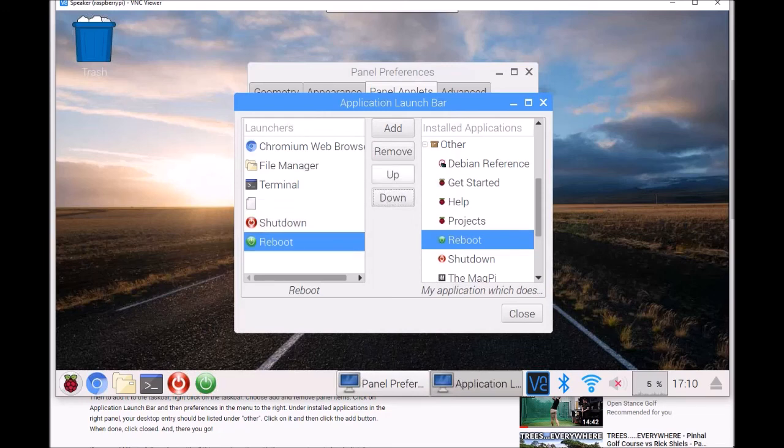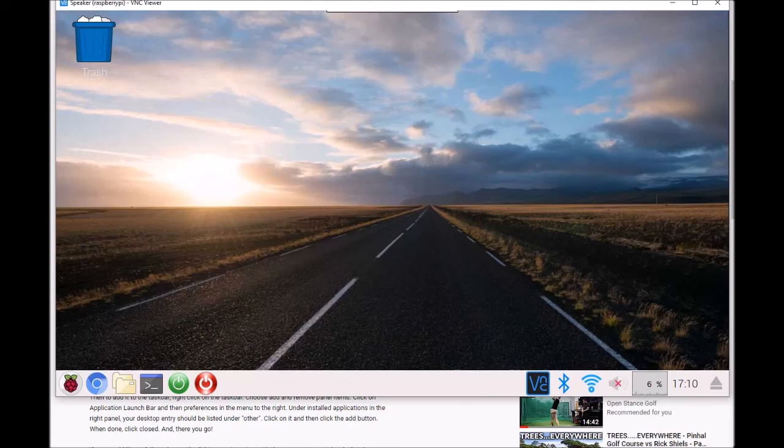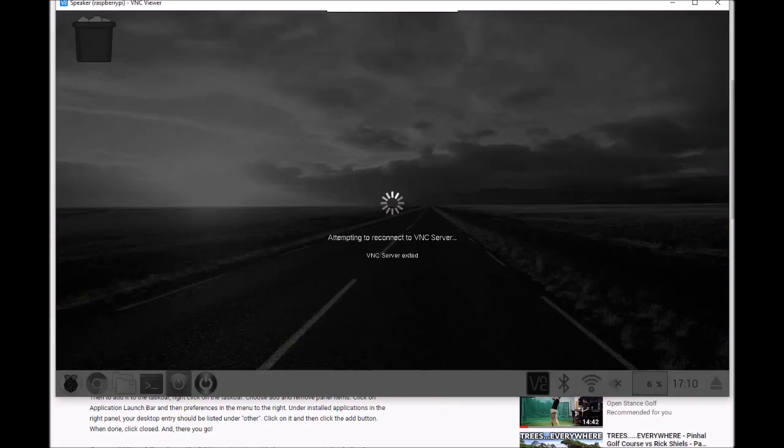And I think on Buster, it'll add a little plus mark here, and then you add it, and then you can move it down. So anyway, that's a little of my experience with Buster so far. And then you close it, and then close this. Now, when I click on that, it should reboot my Pi. And so it's doing that right now. So I'm going to probably stop the video and then go back and bring it back up.